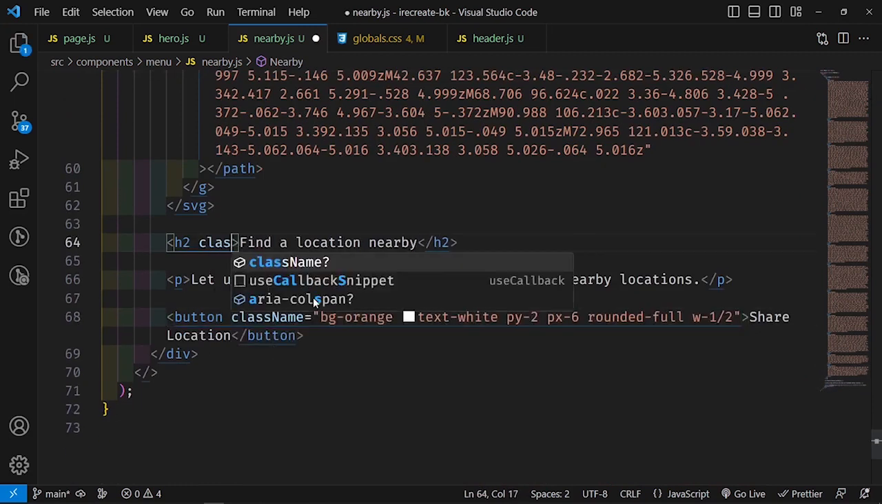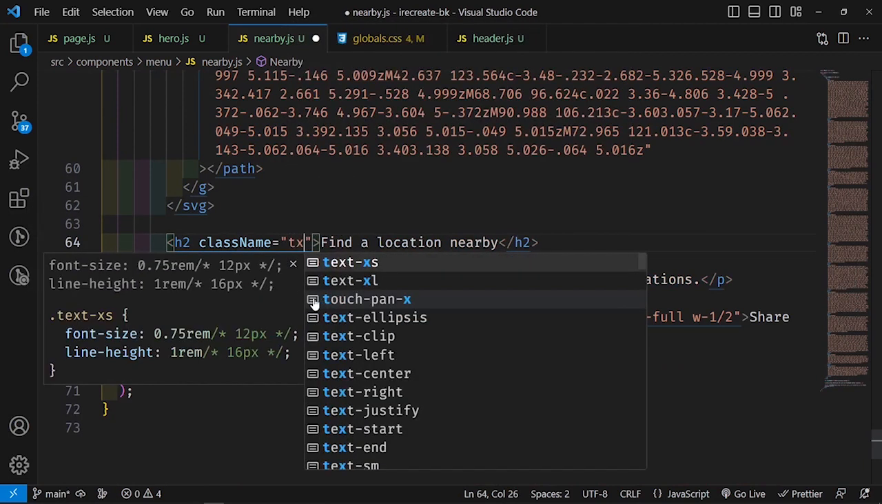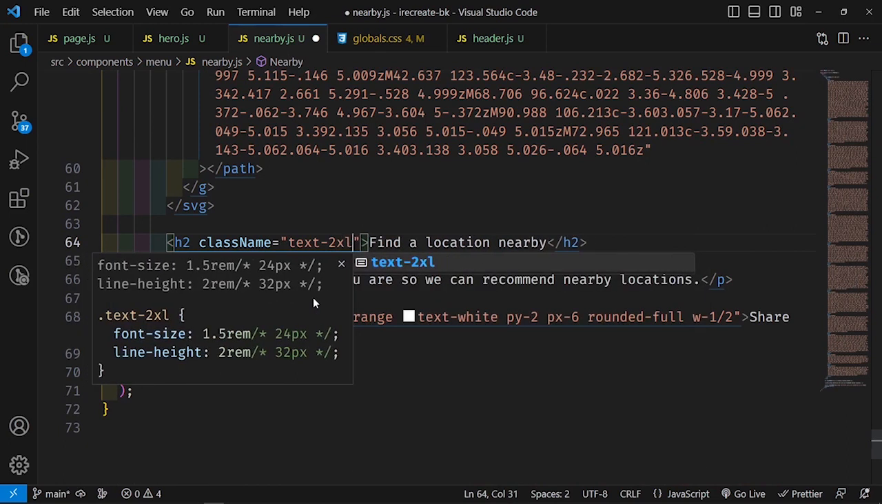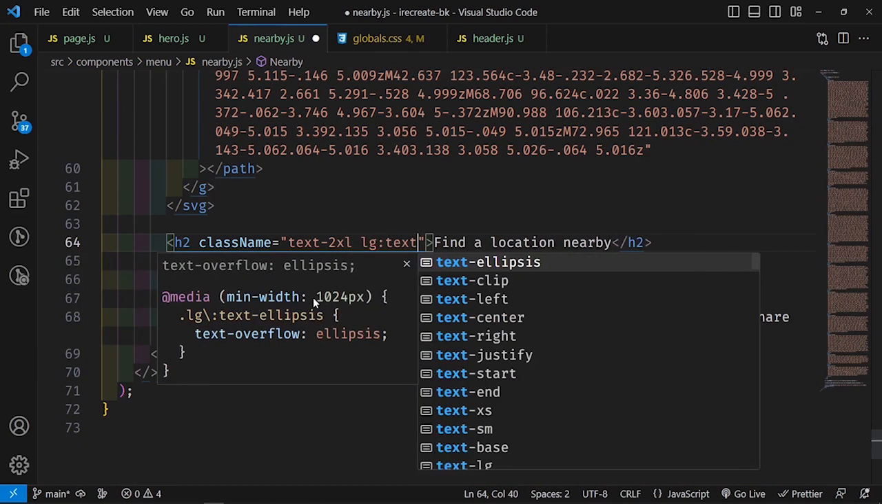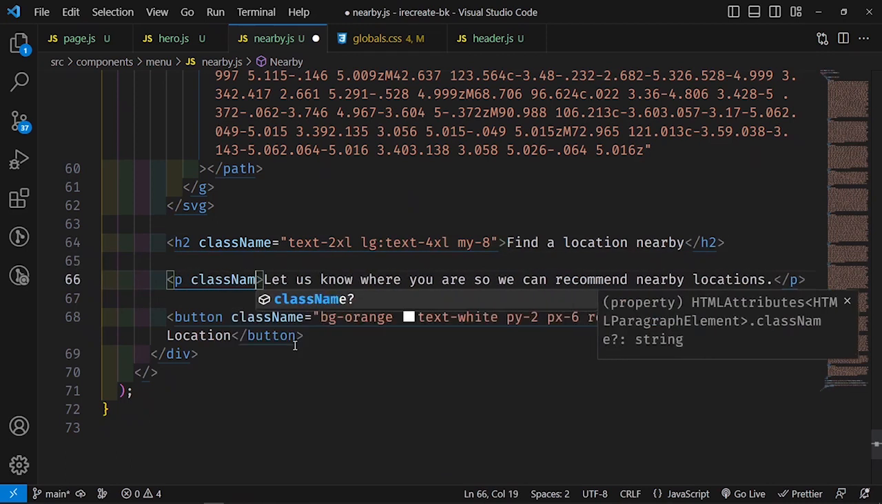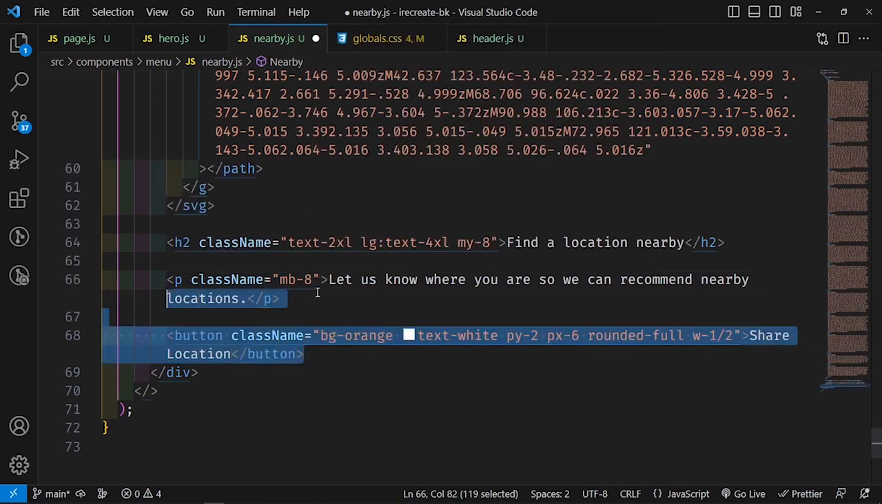And then style this H2, give it a class name of text-2XL. And then for large screens, XL. Then for large screens, I'm going to say text-4XL. Give it a margin bottom of 8, or margin on the y-axis on the top and bottom of 8. And then inside this button, I'm going to give it a class name of margin bottom of 8 as well, just to push away from this button.